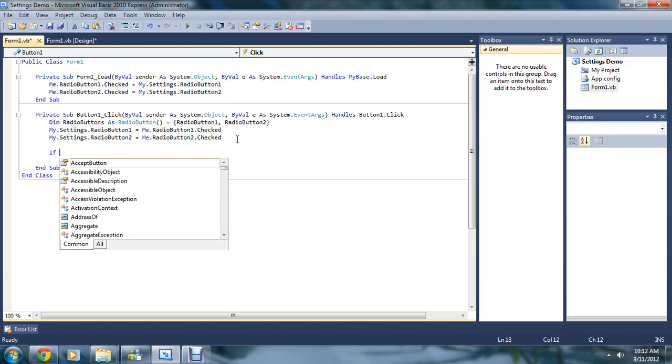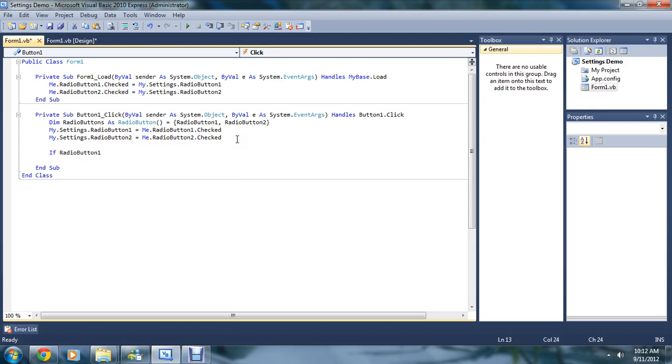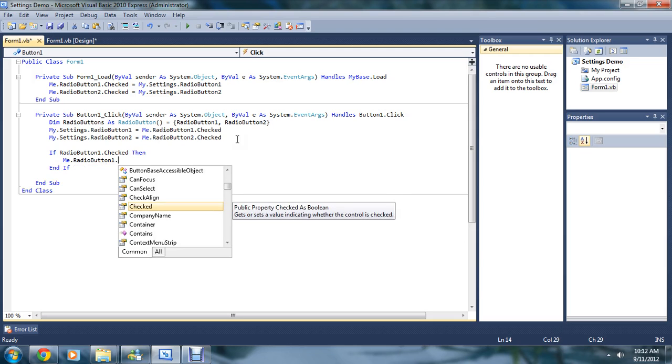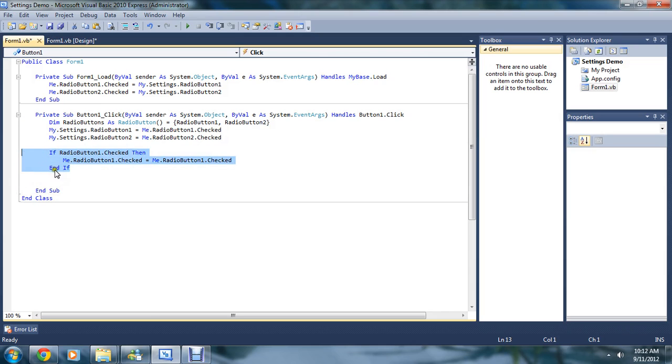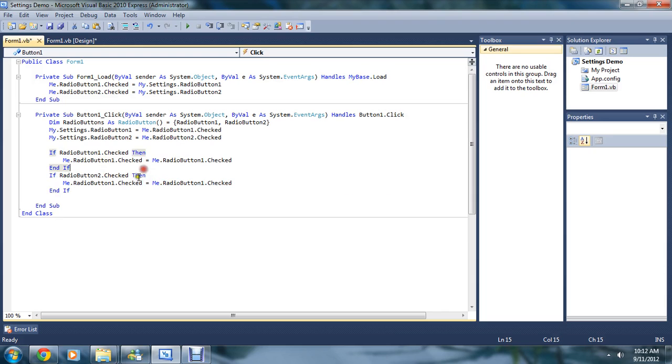Then we're going to run an if statement. So if radio button 1 is checked, then it's going to run this code, which is just saving it in the settings. So if it's checked, it'll save that. You do the same for radio button 2, so I'll just copy it again. And that should be all we have to do.